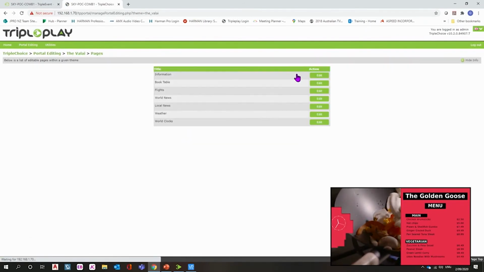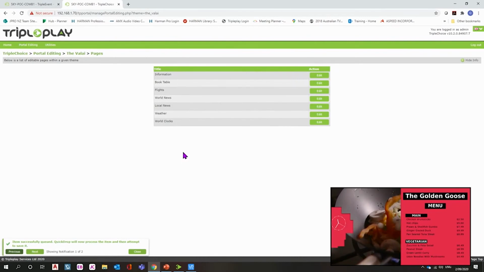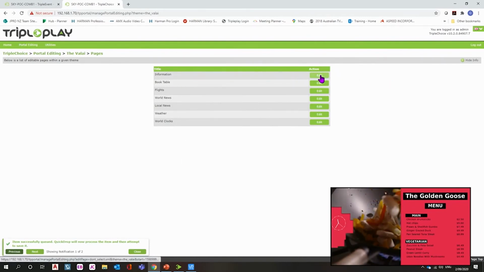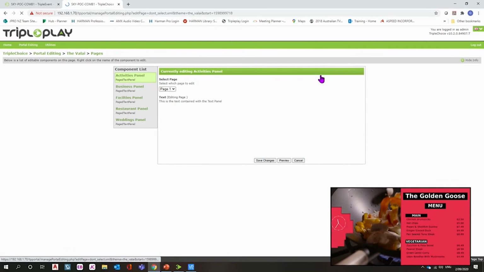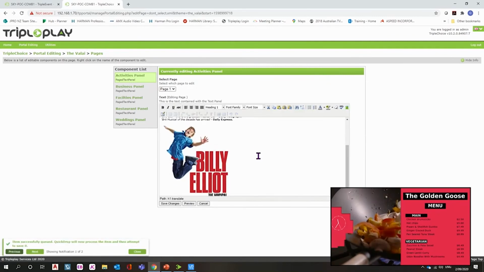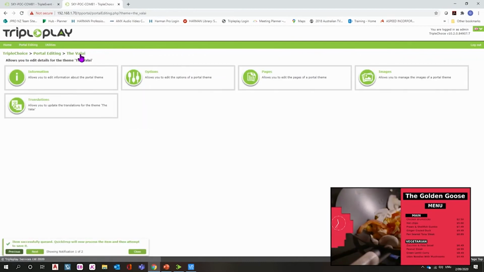If I go to the pages, these are my compendium pages, my information pages. So I can edit these pages. These are the portal information pages that a guest sees on their portal in their room. So I can edit the text in there and preview that and update that content.